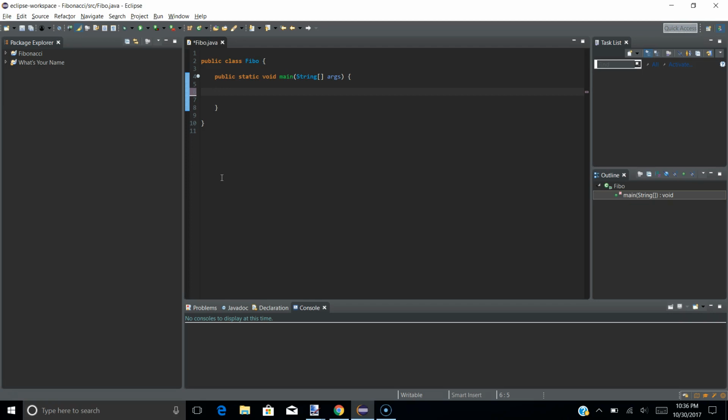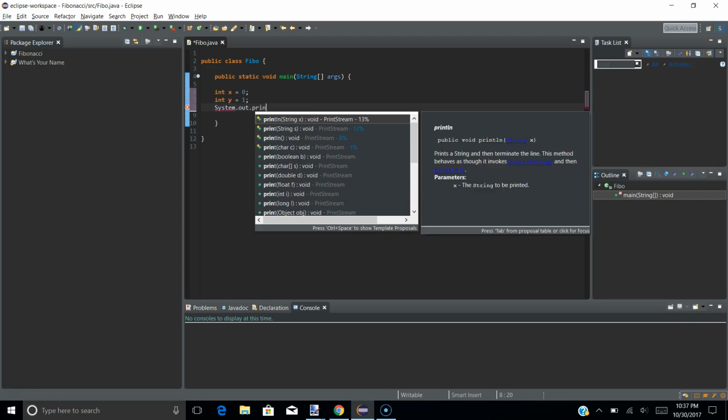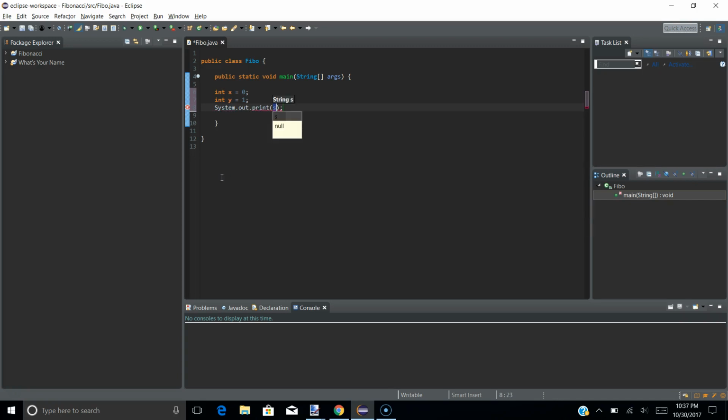So what we want to do is start with 0 and 1. So we're going to go ahead and assign two integers, so int x equals 0, and int y equals 1. So those are the first two numbers in the Fibonacci sequence. And now what we want to do is print those out. The easiest way to do that, in my opinion, is System.out.print. And we're just going to go ahead and print x.